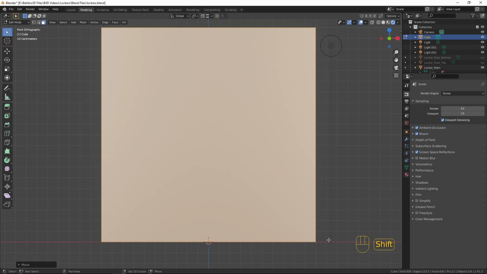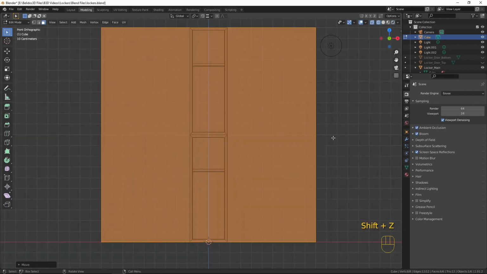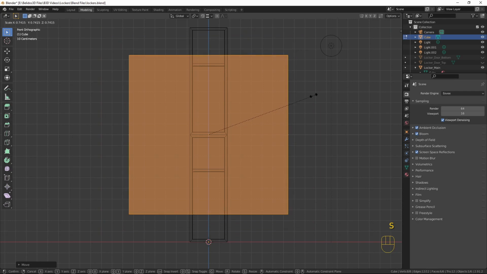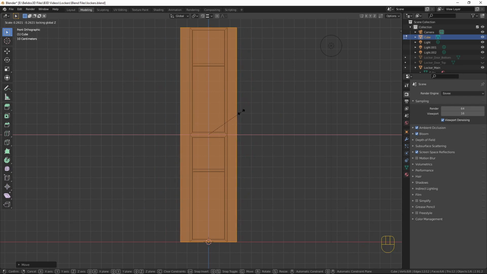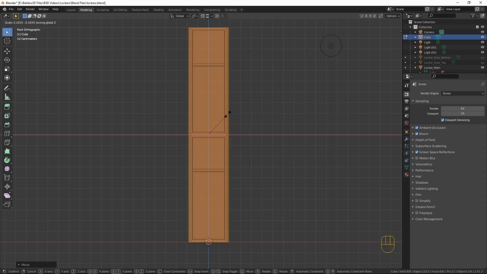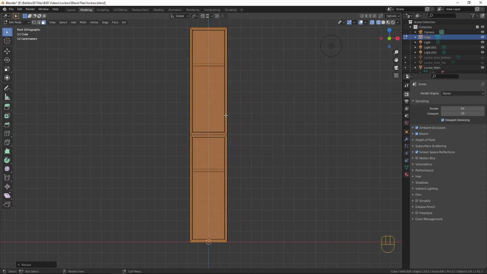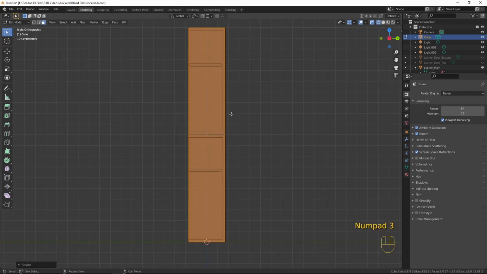So let's go into wireframe, Shift and Z, and I need to scale that down so that it fits just inside the main model. So I'm going to press S and scale that down, but I don't want it to shrink on the Z axis, so I'm going to press Shift and Z just so that it comes in on the X and the Y, and we'll bring that in so it's just inside the model, just like that. And if I go to right orthographic with 3 on the numpad, I can check to make sure that's in the right place, and that looks fine to me.